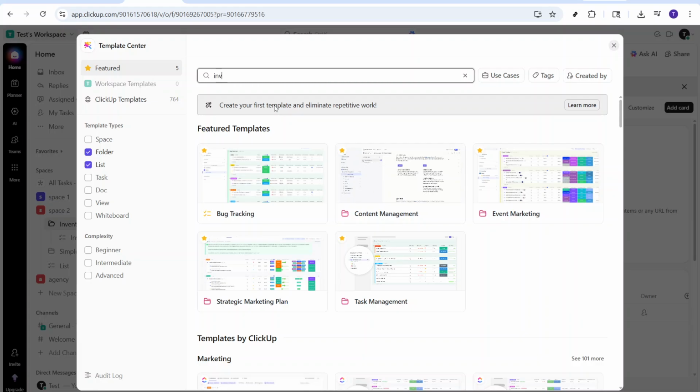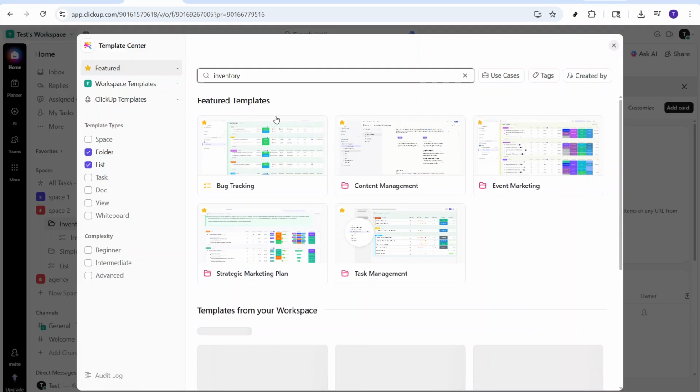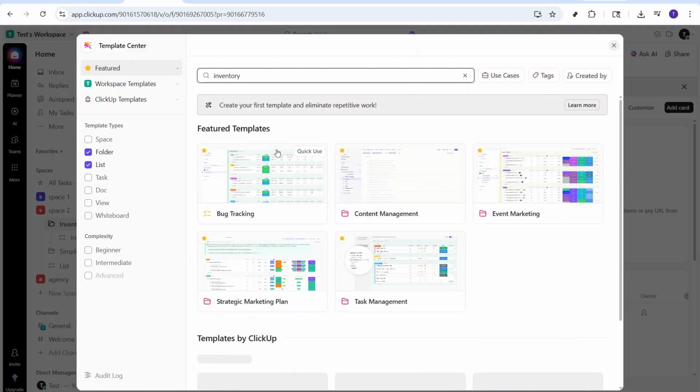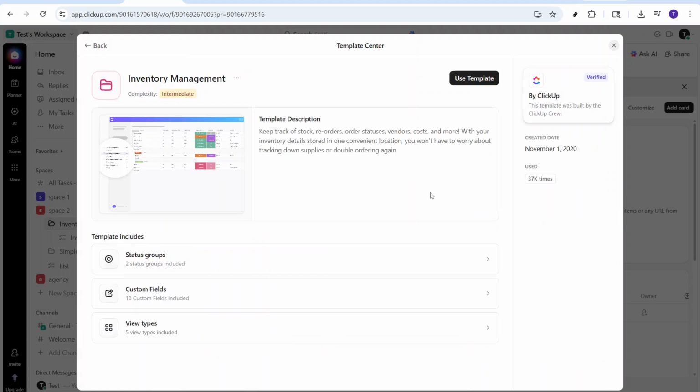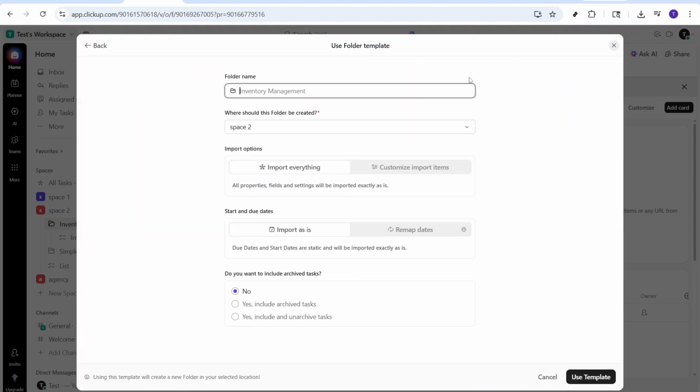This will narrow your choices and display templates specifically tailored for managing inventory. By choosing a template, you're leveraging pre-constructed lists, statuses, and task settings that are optimal for tracking and managing inventory effectively. After locating the specific inventory management template, simply click on Use Template. This will load the template into your workspace, and you'll be ready to start personalizing it to better suit your specific inventory needs.